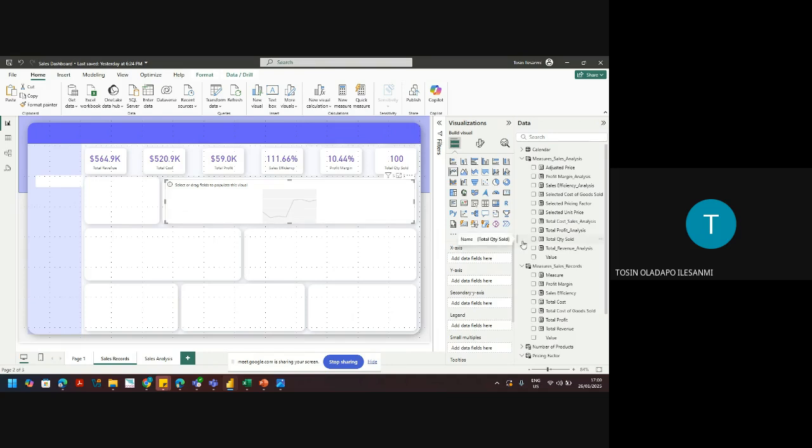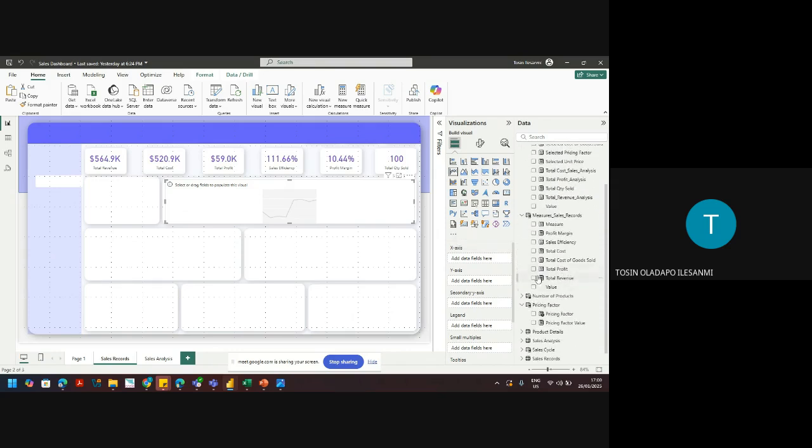We are using two things. We want to use the total profits, and we also want to use the total, no, we're going to use total cost, and also we're going to use the total revenue. So we'll come over to this point where we see total revenue for the sales records. Check the box. Once we check the box, it will automatically go to where it should be, which is the y-axis in this case. Then, what's the second thing we want to use? Okay, so we want to use the month name.